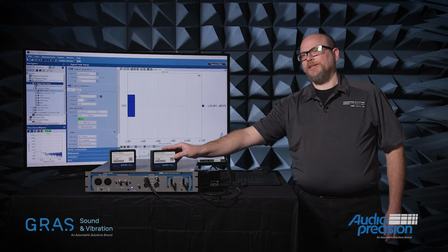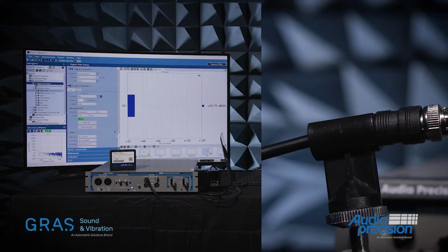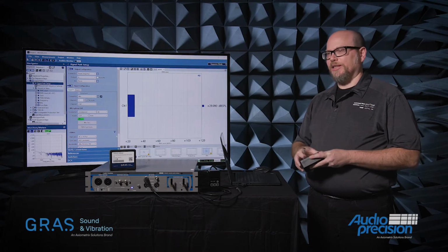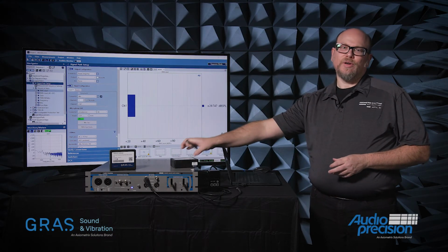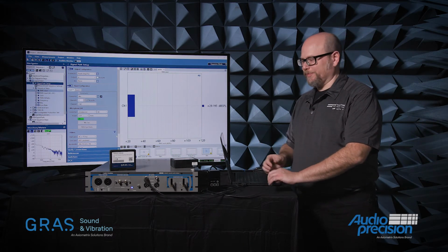Today, I'd like to introduce a product developed by our sister company, GRAS Sound and Vibration. Audio Precision and GRAS Sound and Vibration are both part of Axiometric Solutions, and this is the first joint product we've brought to the market. What I have with me today is two new microphones, the 246AE, which is a half-inch free field pre-polarized microphone, and the 246AO, which is a half-inch pre-polarized pressure field microphone.